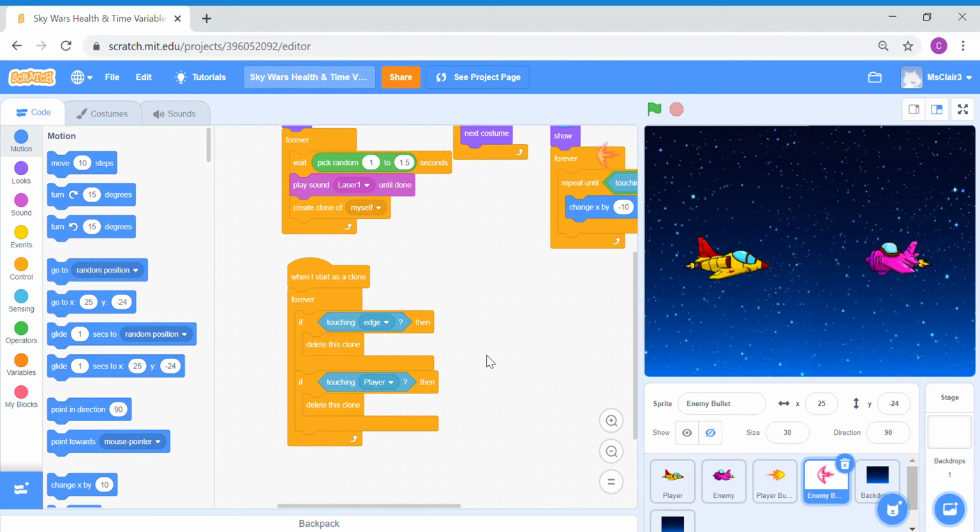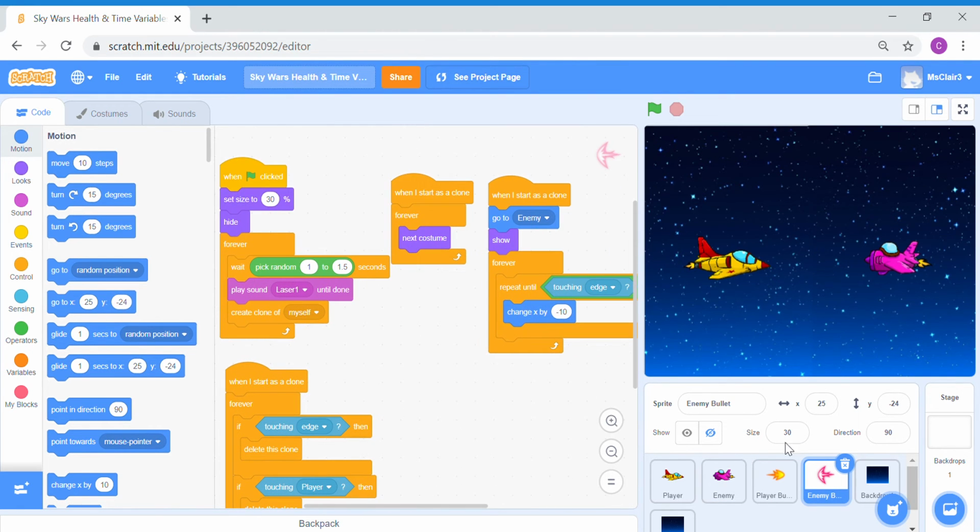For the enemy bullet sprite, it's similar to the player bullet sprite, just that it's a bit different in the starting part. It's going to start randomly, so it's going to be automated. Scratch is going to pick a random time interval between 1 to 1.5 seconds for it to launch and create a clone of itself. It's going to start off by going to the enemy first, and then it will move towards the left side of the game screen by changing its X direction by -10.